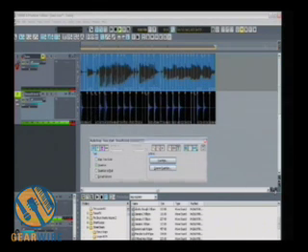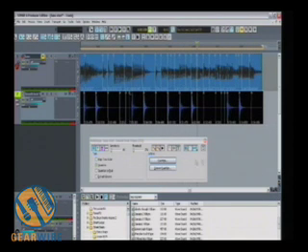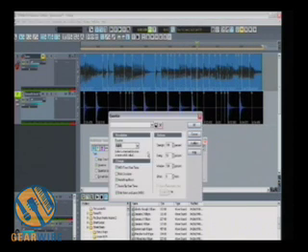Now I'm perfectly locked in there. But let's have a little fun with this. Let's say I wanted to actually swing it. Let me give a swing of 62%.